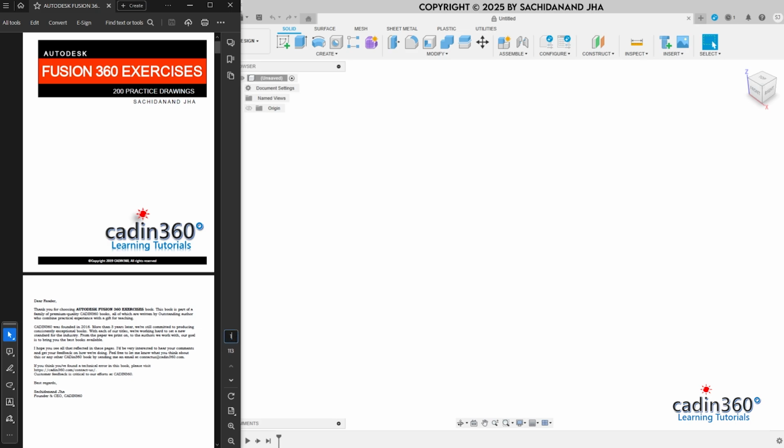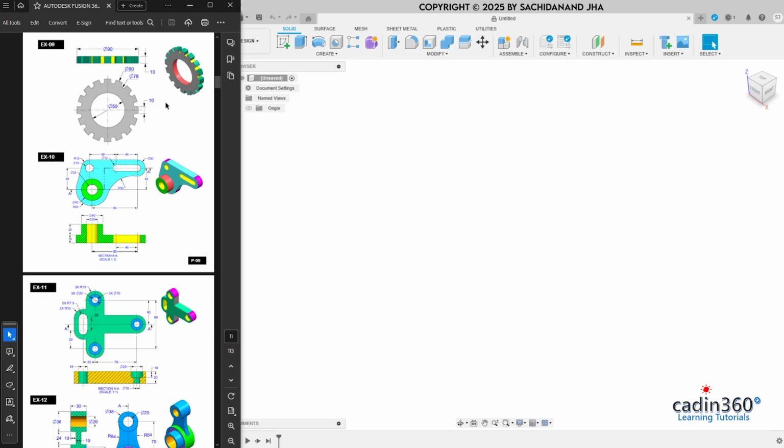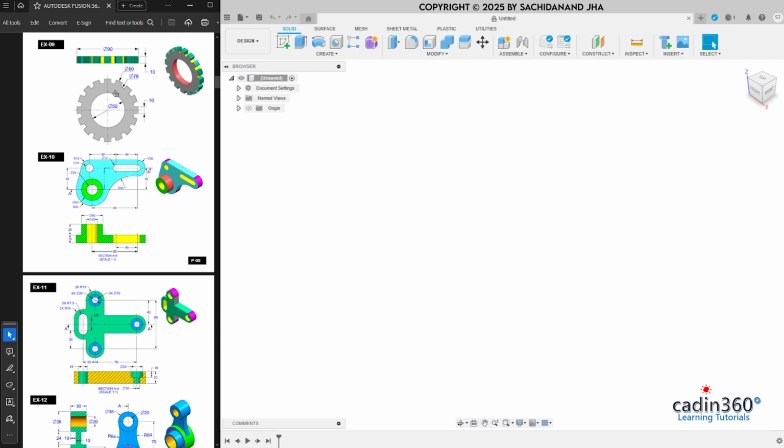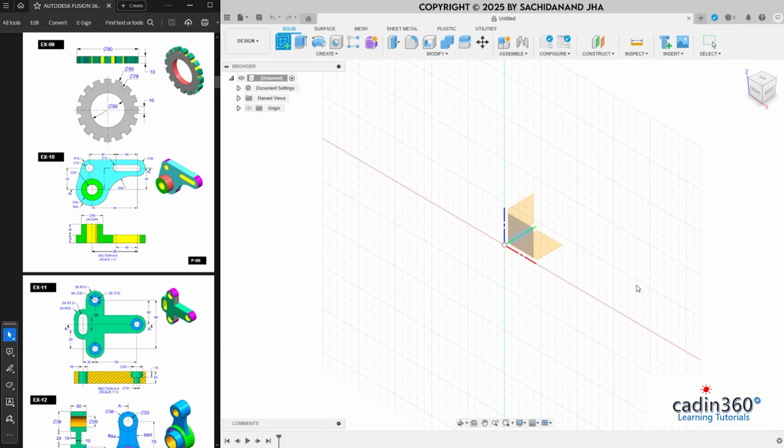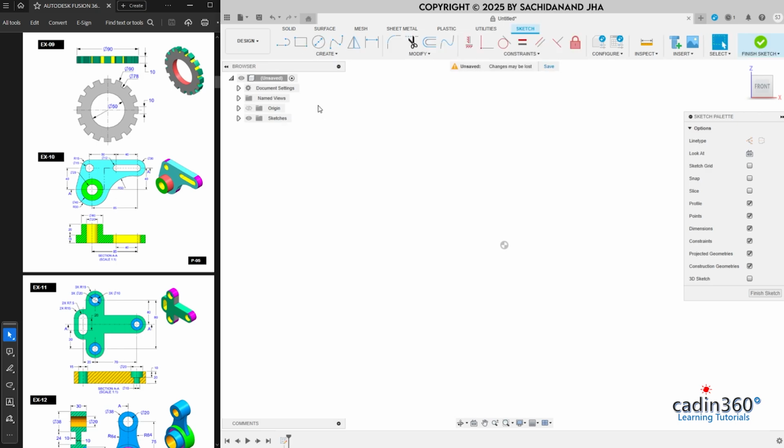Today in this video we are going to create a 3D model of this Exercise 9. First of all, we will create this sketch and then extrude it to 10. Next, we will create this teeth-like profile, then extrude it. Next we will use polar pattern and then our drawing will be completed.